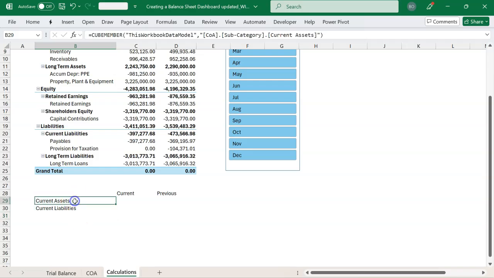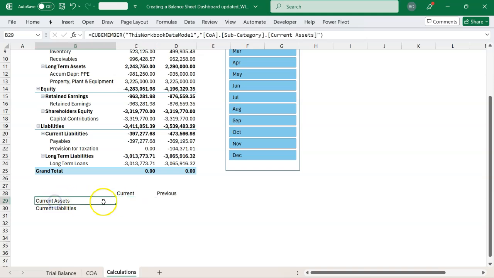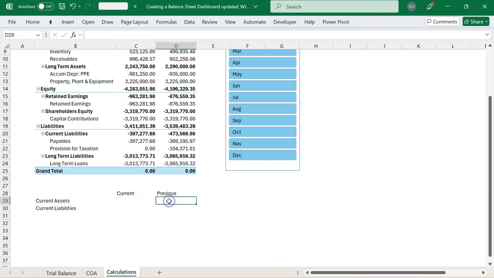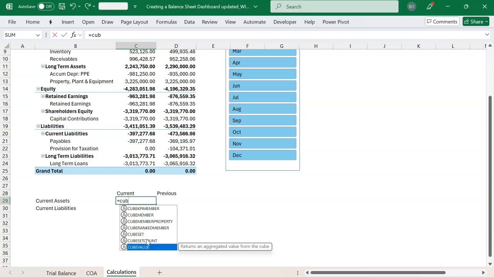So from these two, we are going to create our working capital. Now, what we basically want to do is to draw the numbers that correspond to these cube members or labels. So if I stand here, I'm looking for the current number for current assets. If I move this here, it is the previous for current assets. Now we can retrieve this using another cube function called cube value.